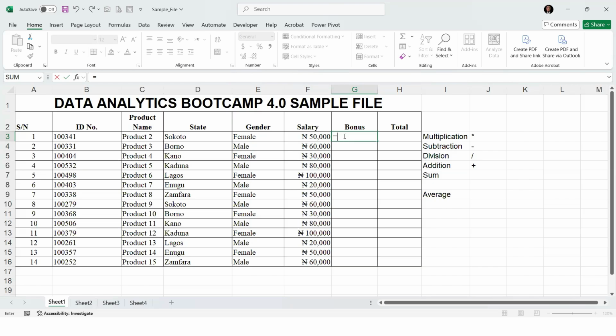For example, to get the bonus, I want to multiply it times 2 or times 0.5, like we said. So we are going to either click on it or we write the cell reference, which is F3. If I put F3, automatically you will see that this cell turns into this particular column. So we said F3, then I'll put my asterisk, multiply.